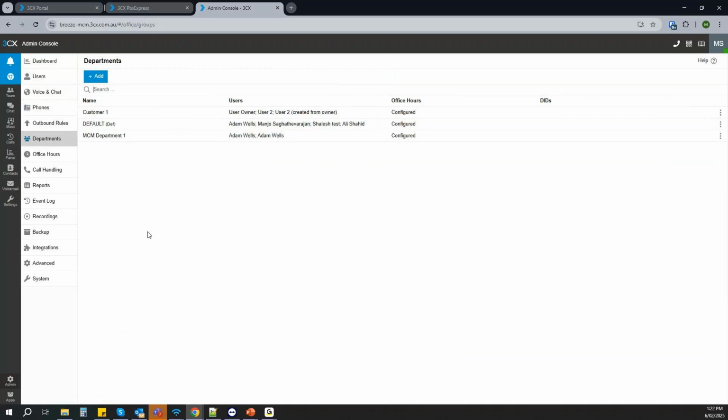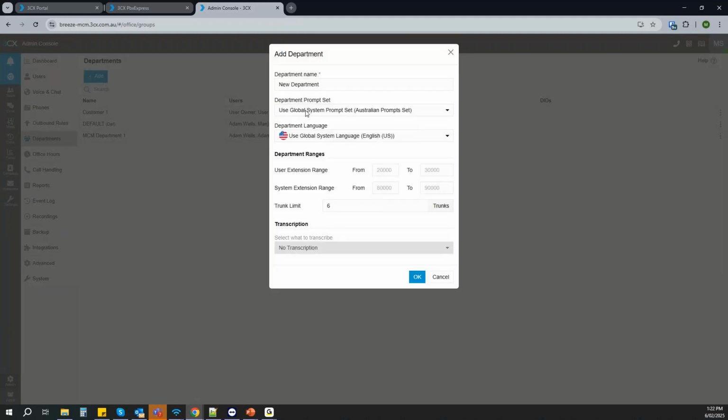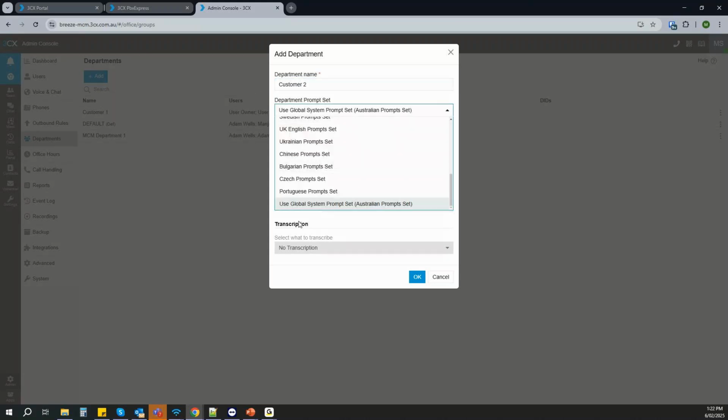And to create a new company or a customer, you just need to go to departments. And if you click on add, you can see all the additional options: user restrictions, system extension range restrictions, and the trunk limit. So let's create a customer. Let's name them customer 2. And you can set the prompts accordingly.